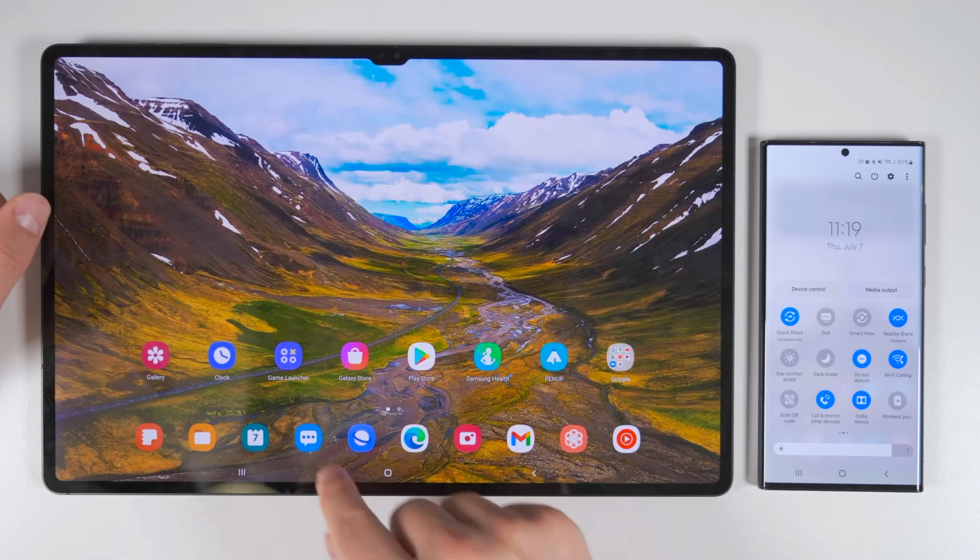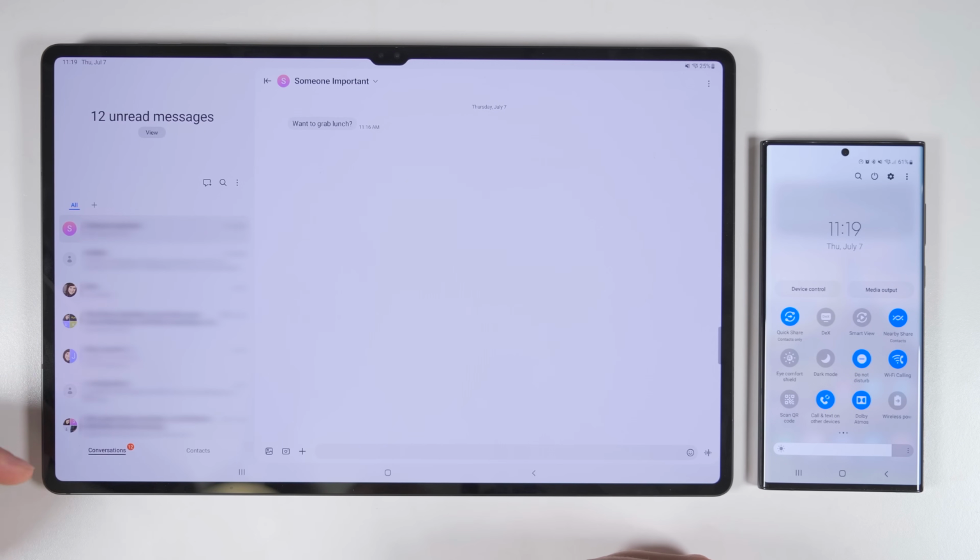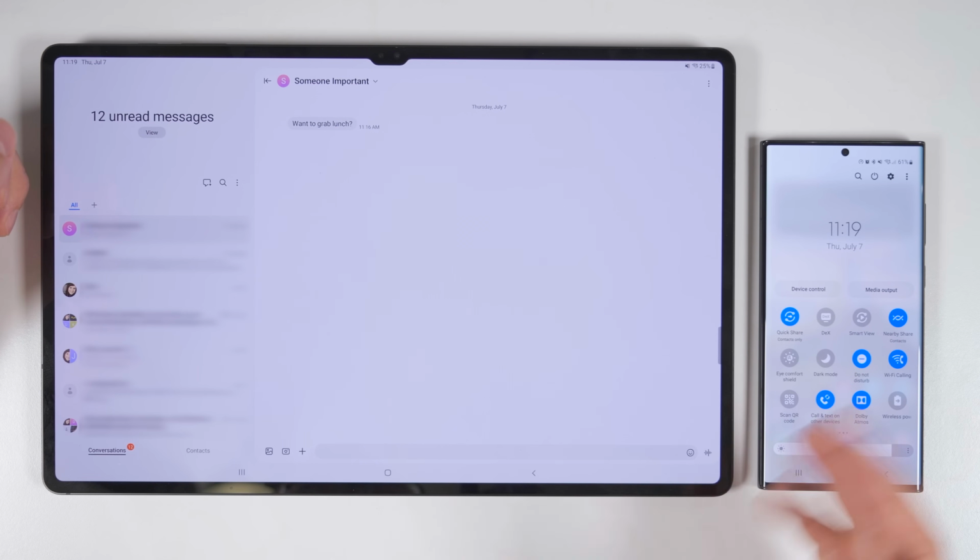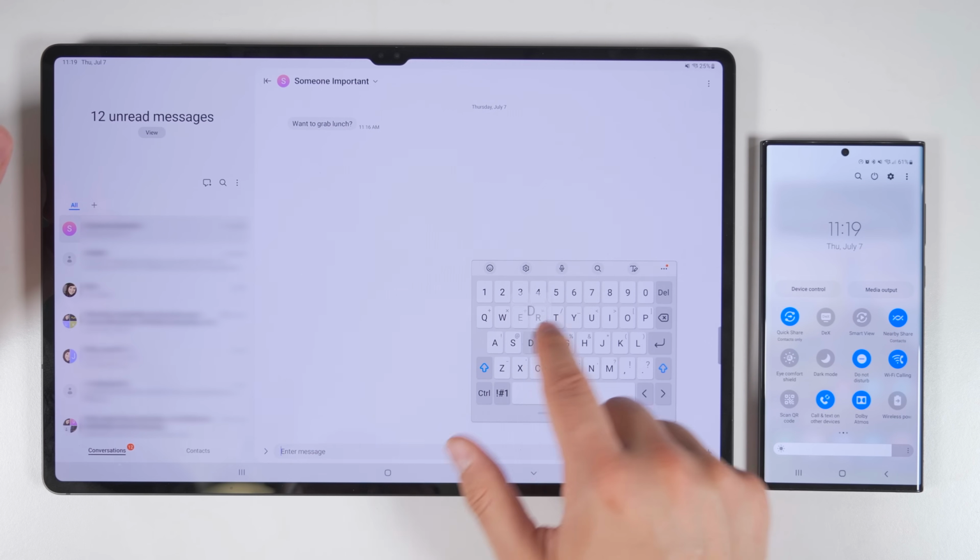So if I jump into my Messages application, I can see all the messages that I've sent and received from the phone right on the tablet. And if I want to send a message, I can just tap in here and send the message.